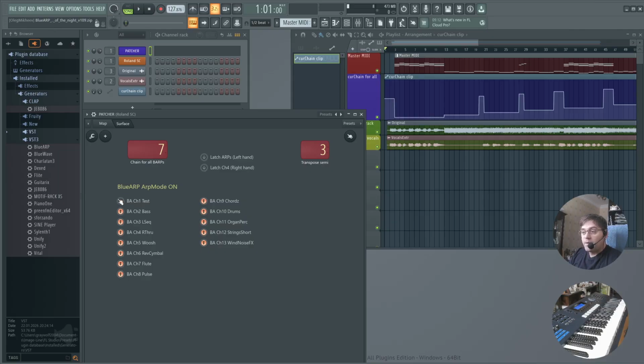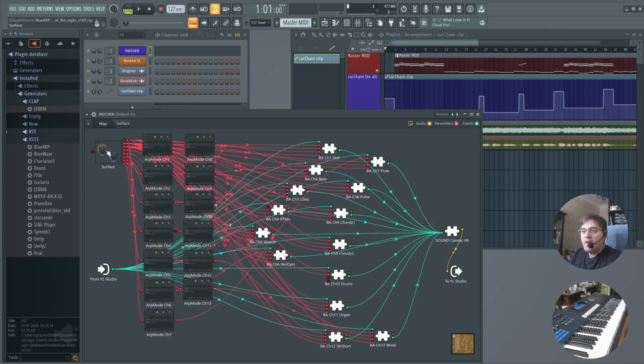First of all, the controls you add here, and we'll now focus just on this one, chain for all BlueARPs. On the map tab, they get exposed as these red dots as the outputs. And we can see chain for all BlueARPs. And it goes to the input current chain for each BlueARP.